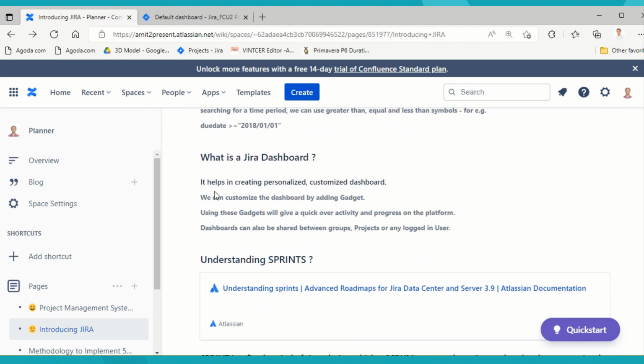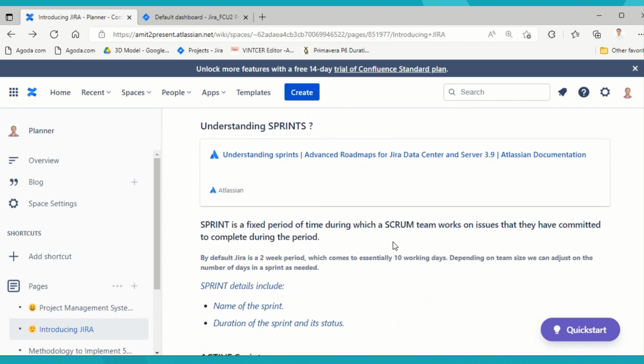What is a JIRA dashboard? It helps in creating personalized, customized reports. We can customize the dashboard by adding gadgets. Using these gadgets will give a quick overview of activity and progress on the platform. JIRA has built-in gadgets in the system, like the burndown chart or status charts, and by using those charts we can look into the things that we require in the dashboards. Dashboards can also be shared between groups, projects, or any logged-in users.